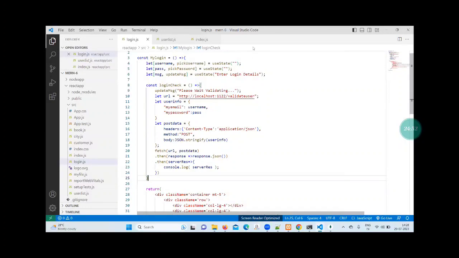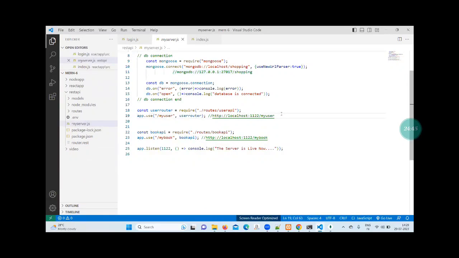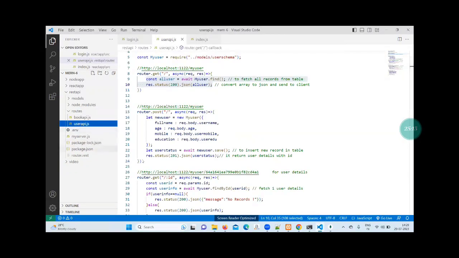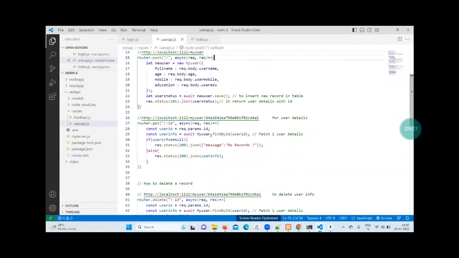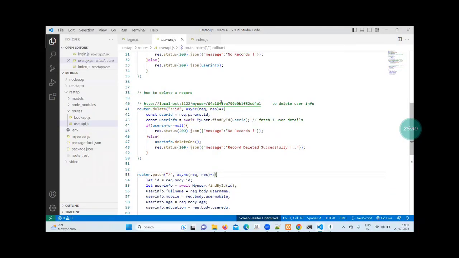Okay, so moving on. API file now. Under the REST API, we have my server. In my server, user and book you have tried. In the case of user, this will become user API. Post method was already written. This file we should not alter. This is for saving the data and listing the data.